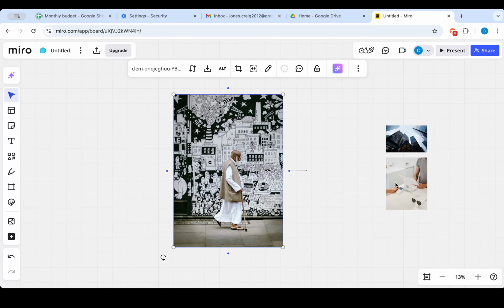With these steps, adding visual elements to your projects should be straightforward, enhancing both your presentation and creative process. So go ahead, experiment with different images, and make your Miro board truly unique.